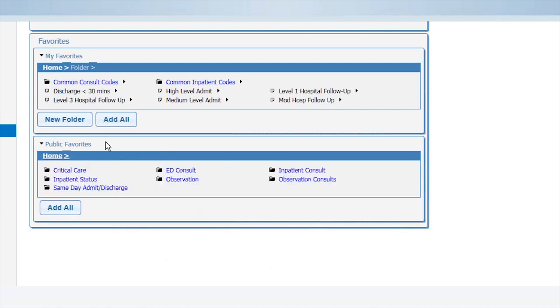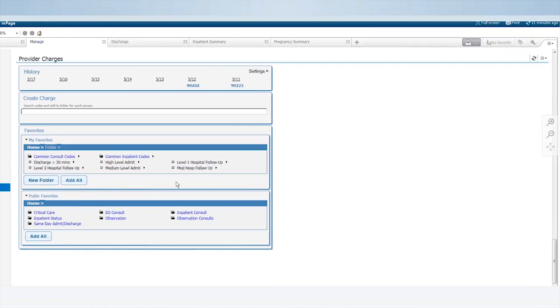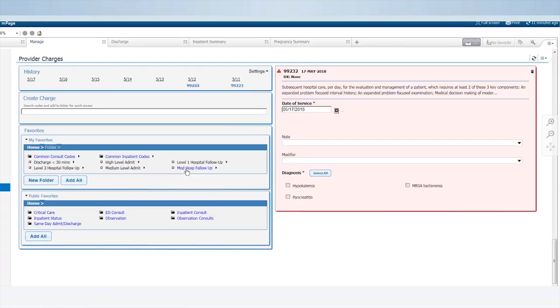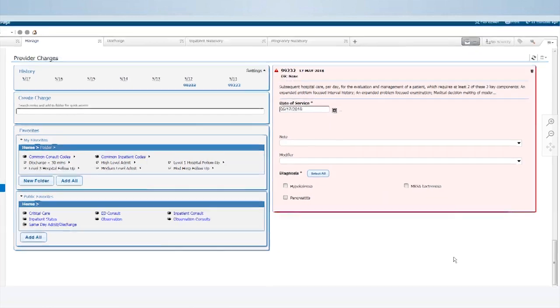Let me go ahead and show you how to enter a code. It's really quite straightforward. You can enter it from your favorites or from the public folders. I'll do it from my favorites. So let me put in a moderate level follow-up for the patient. I just click on the charge. When that happens, this red card opens up on the workplace on the right.